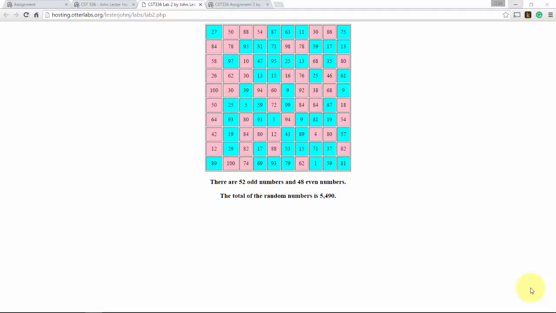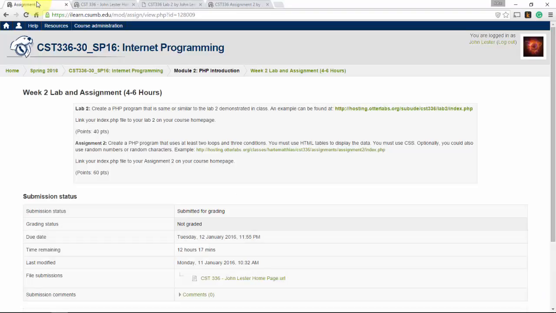And now on to Assignment 2. For Assignment 2, we needed to create a PHP program that used at least 2 loops, 3 conditions, HTML tables to display the data, and cascading style sheets. And optionally, we could use random numbers or random characters.